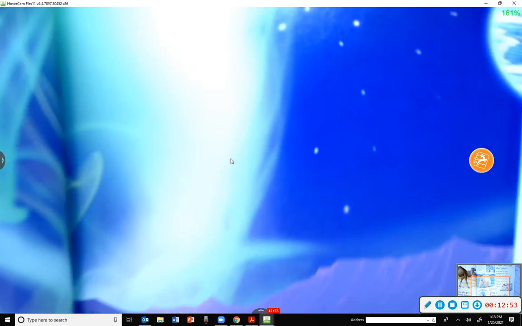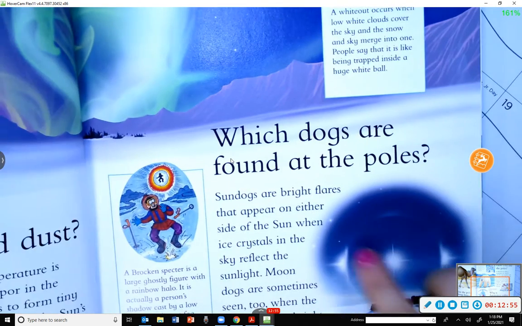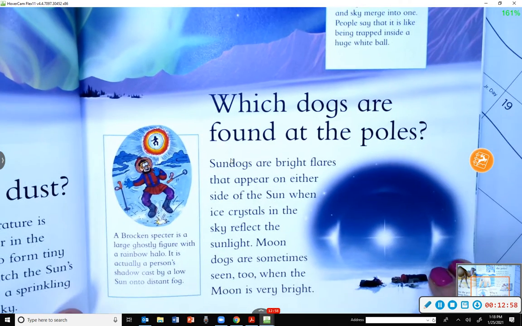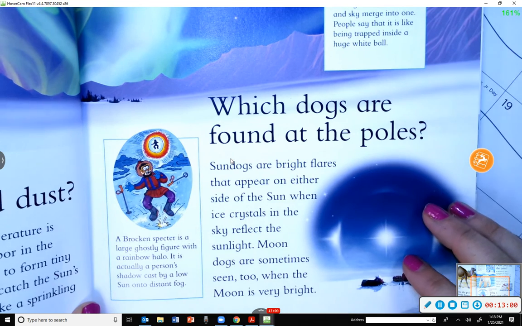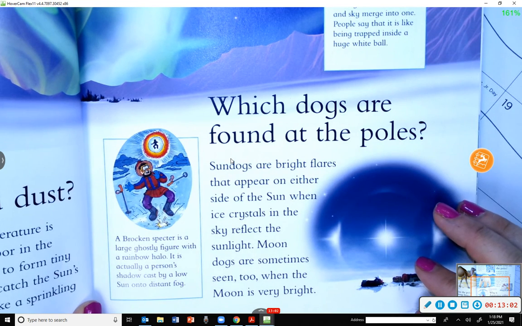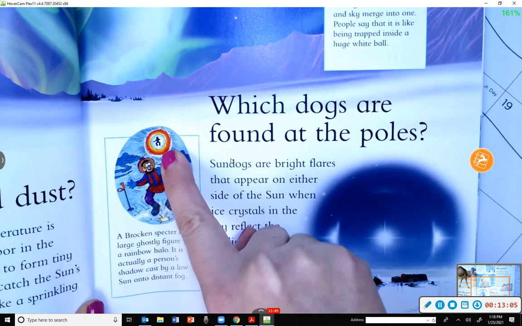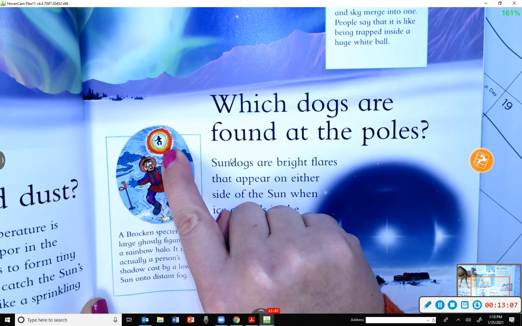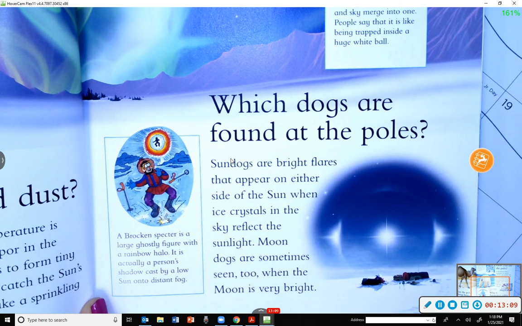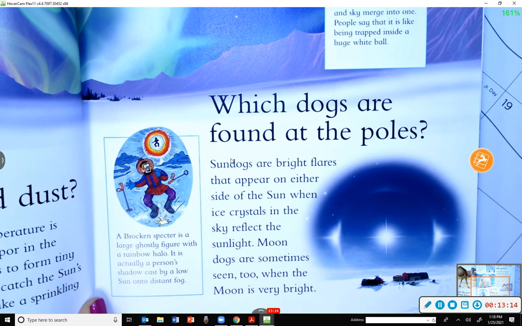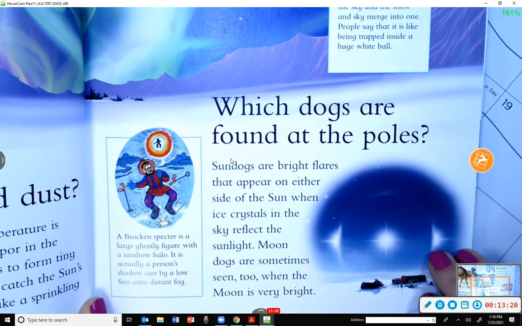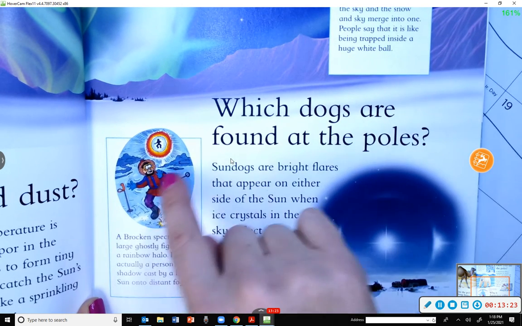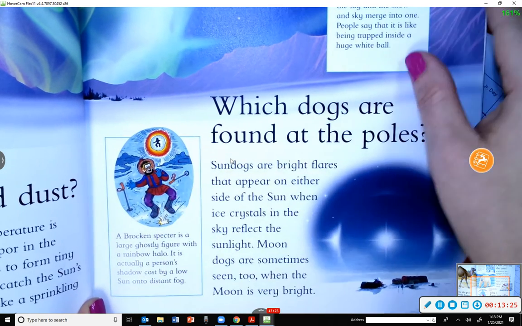Which dogs are found at the poles? Sun dogs are bright flares that appear on either side of the sun. Now what is this called? Oh, sun dog. When ice crystals in the sky reflect the sunlight, moon dogs are sometimes seen too when the moon is very bright. Okay, so this is ice crystals that are reflecting sunlight.